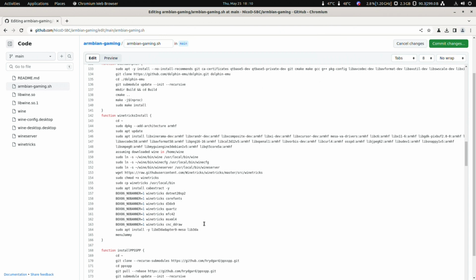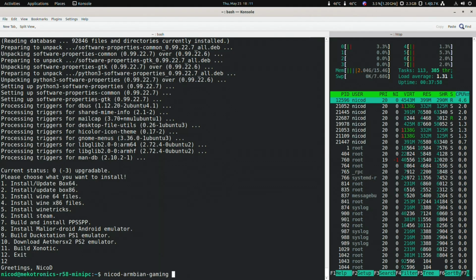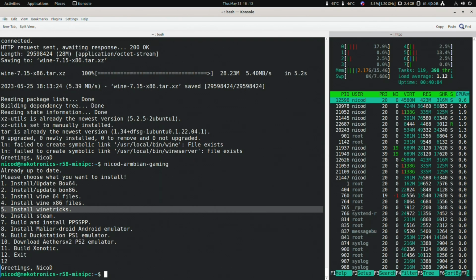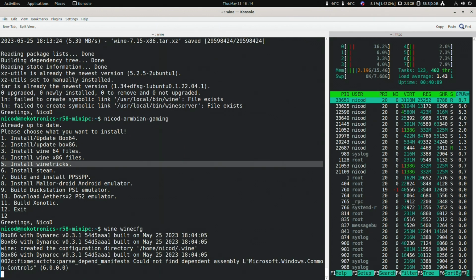So I opened GitHub and I went to the armbiangaming.sh file. And I added a few things to install with Winetricks. I did make a mistake, but I did see it when I installed it. So it is a tip from Monkablyat. So if I now run NicoD-Armbian-Gaming again, then the script will be updated. So now I can install Winetricks.